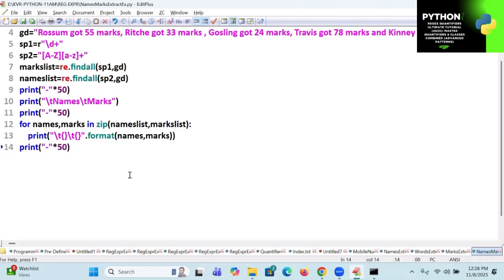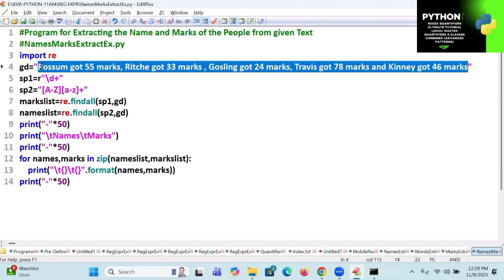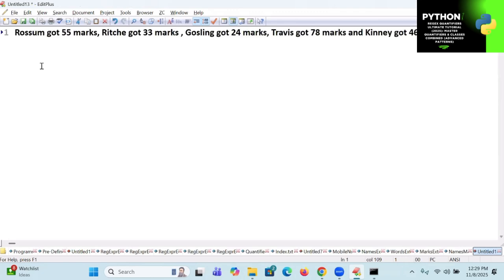So online students, this part is clear, I hope so. Extracting names plus what? Marks. Now I want to get this data through files. I will take it through files. This data is present in where? File. This data is present in file.